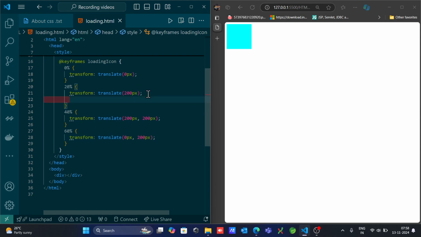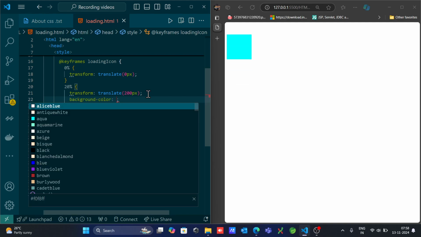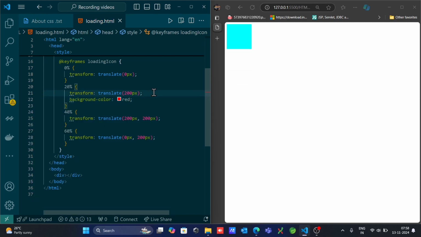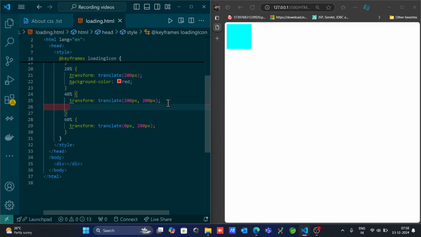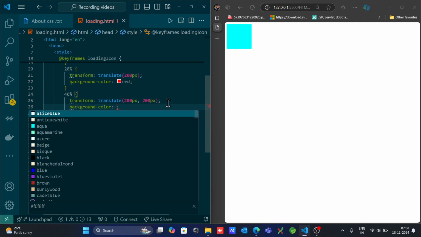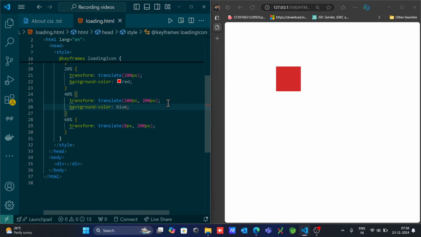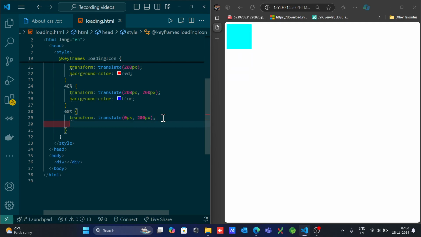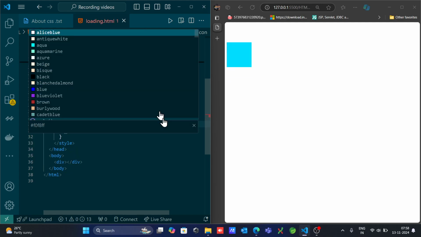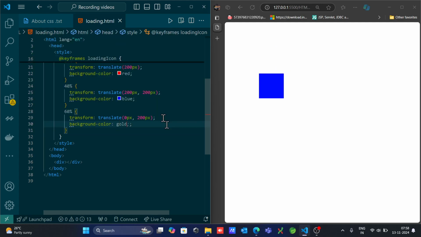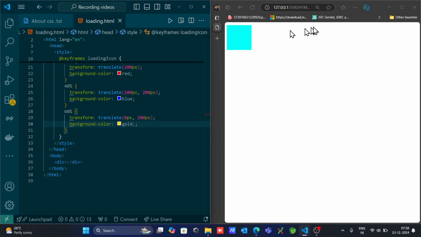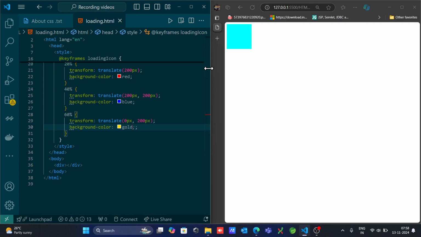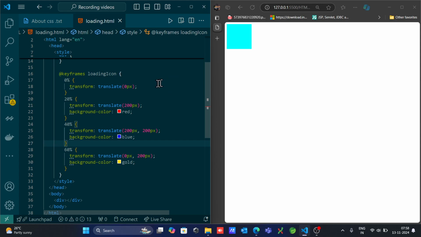So you can apply background colors also. Here you can apply the background color red. Here you can apply the background color blue. Further here you can apply the background color golden, or it's gold. When it comes to this position, it automatically turns red. When it comes to this position, we get blue. Okay. While coming to here, the box, hello, see. So we reach the exact last position.